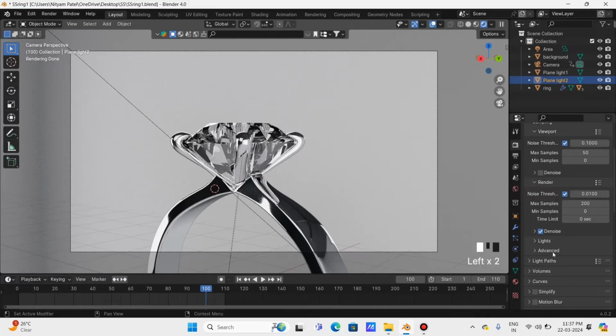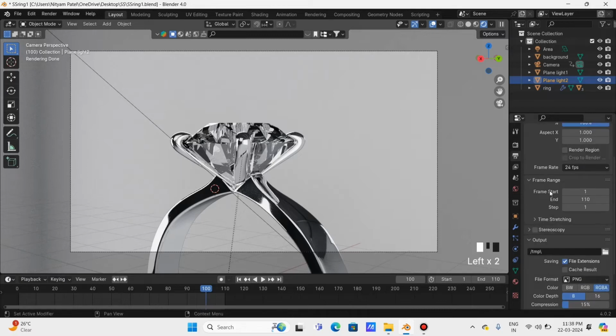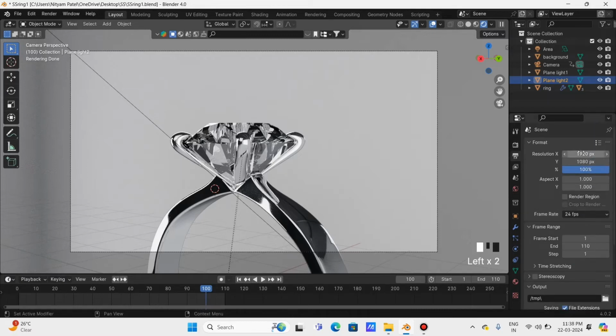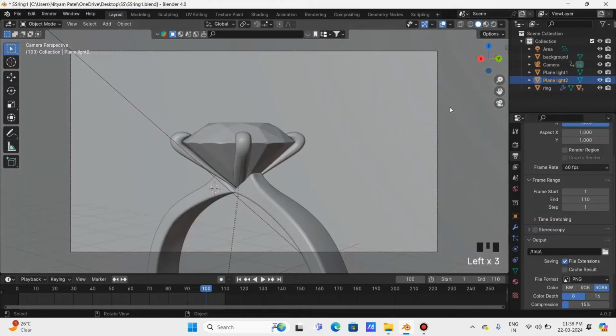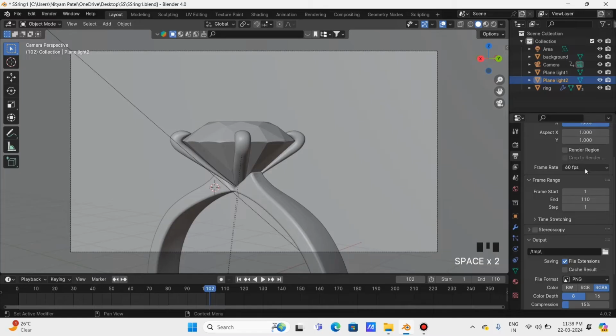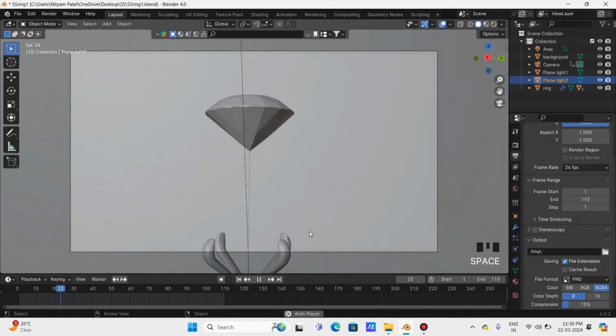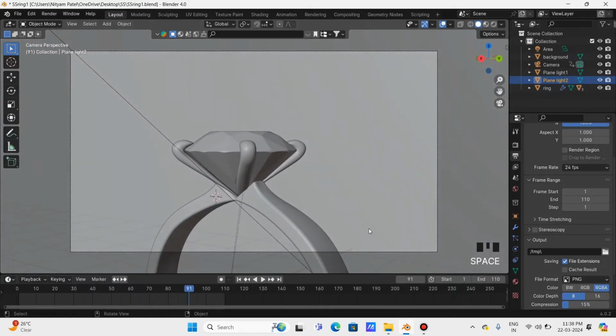And for the render result I set the sample value to 200 and check the denoise option in the render view, and in the output properties there is my default camera resolution, and here I set the frame rate. If you change it to 60 fps then it gets much smoother, but I set it to the default 24, and I think it is okay. If you want another FPS then you can simply change it.